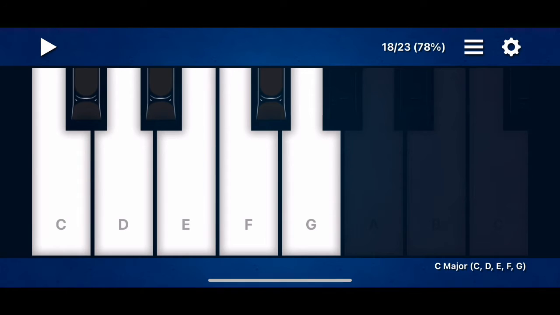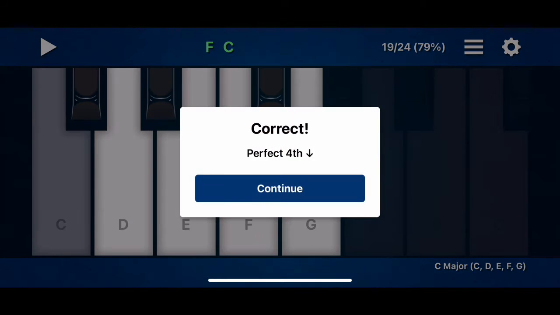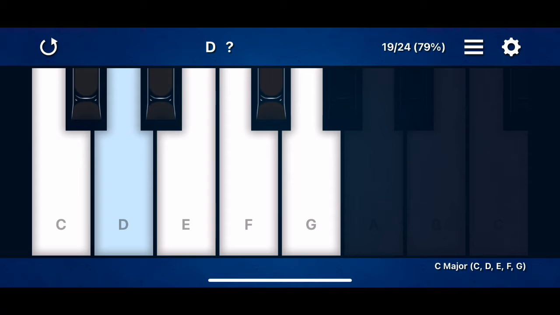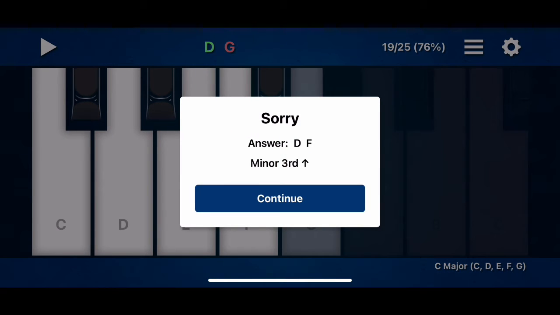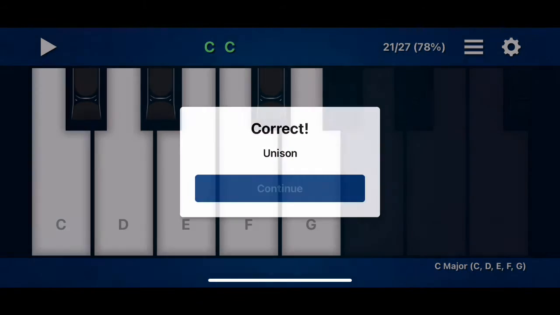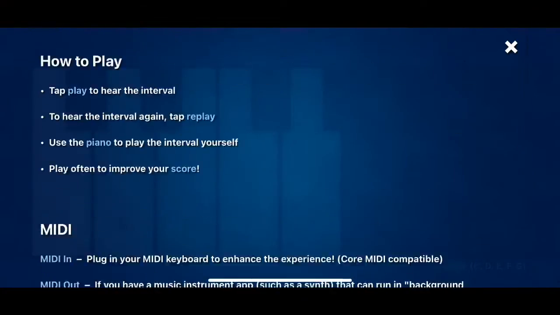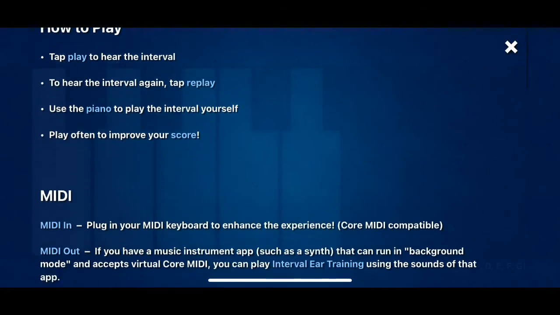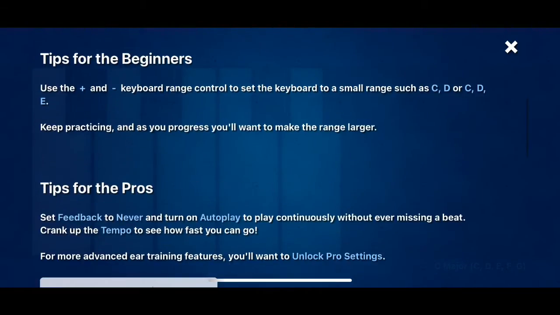This one is also pretty simple and basic in function. You're essentially just supposed to click on the note that it plays after the first one to help you develop your ear and your recognition of intervals. If you get it wrong, it kind of gives you easier ones with the repeated notes and things like that, which is really good because I personally struggle with this. Teaches you how to play, tips for beginners.